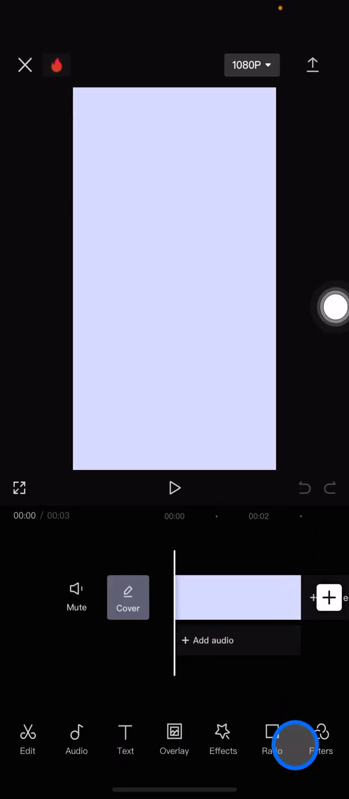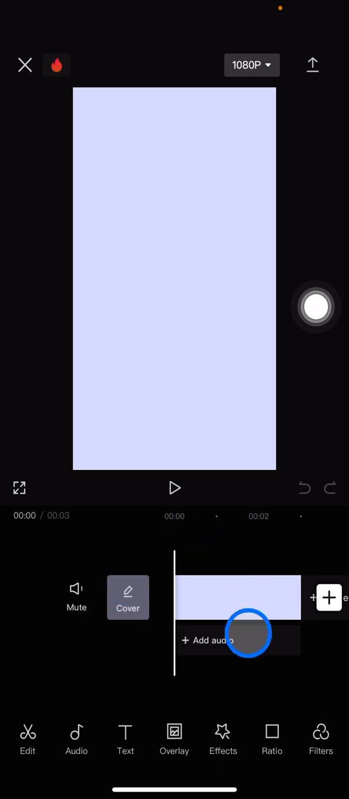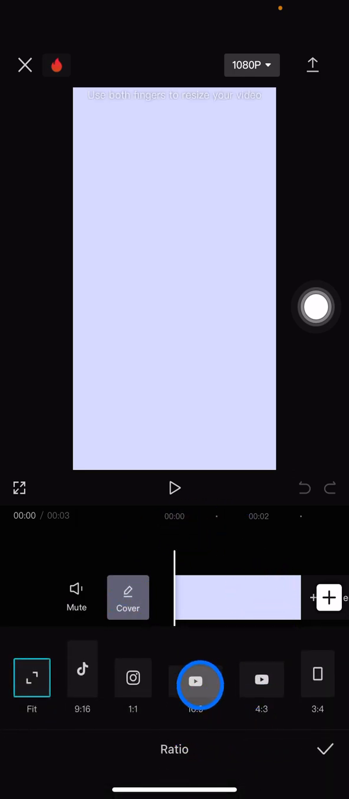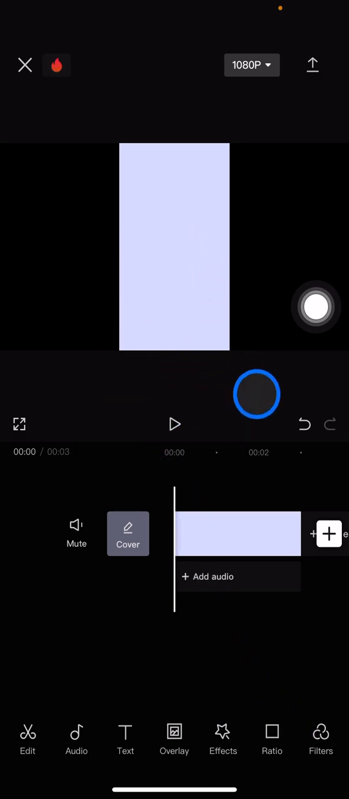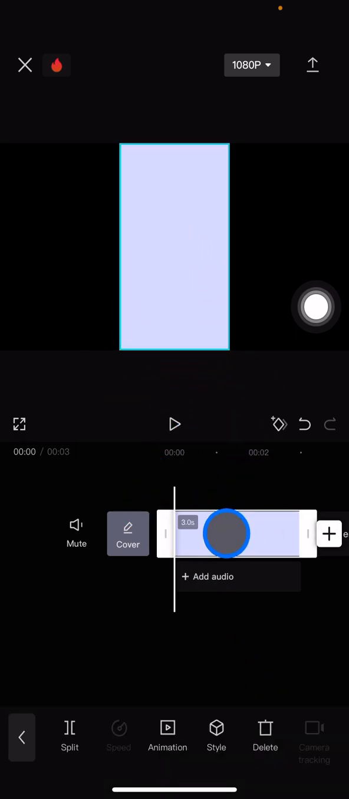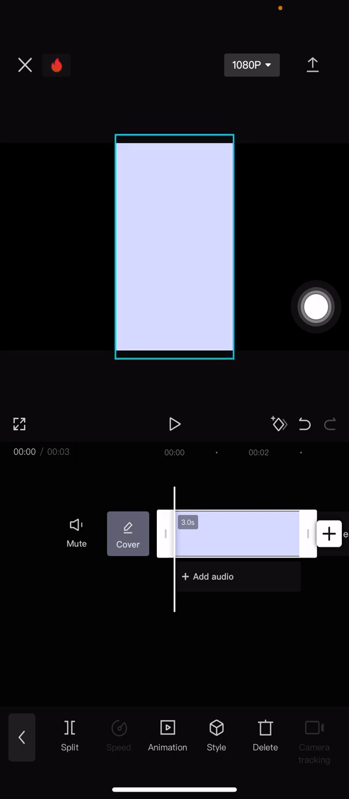And now I would like to change the ratio. I would like to make an intro for my YouTube channel, so you just need to go into ratio, click this ratio and click done. Now I would like to adjust the size of the clip. Click the clip and let's adjust it.